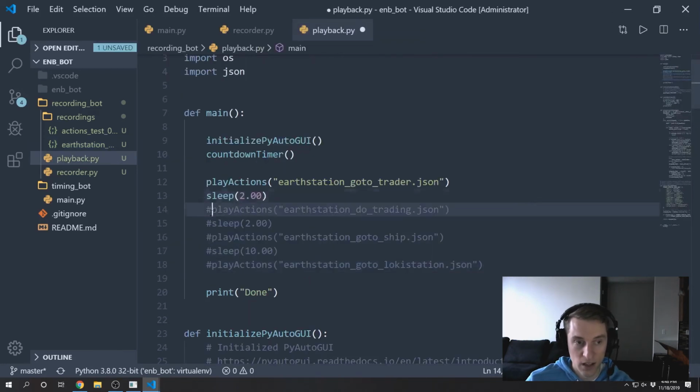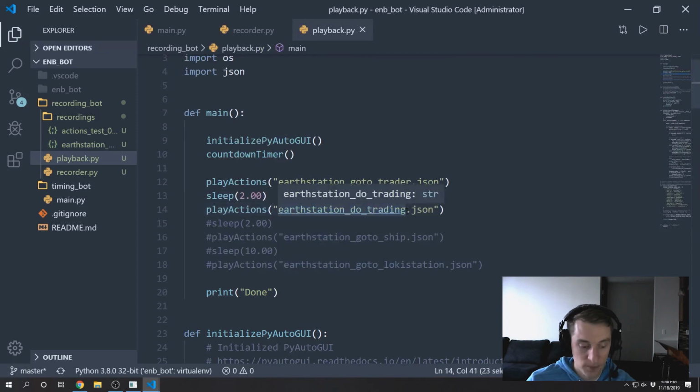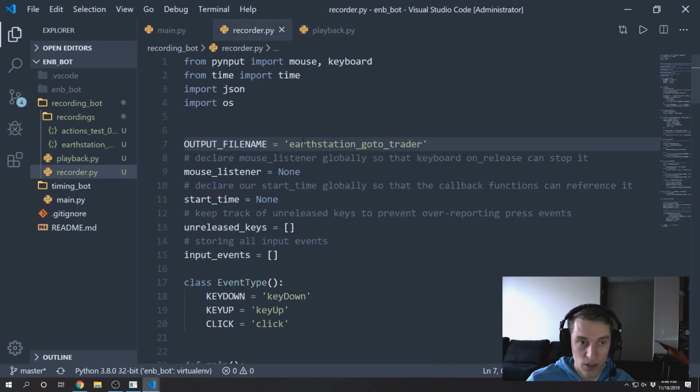Now we can go and record the second step. This is where we're going to do the trading.